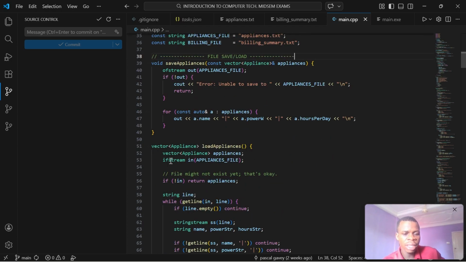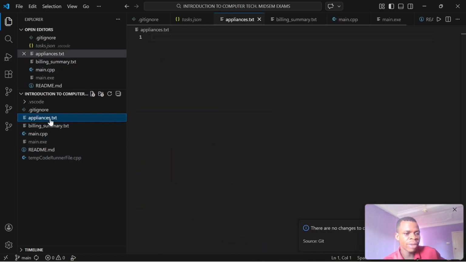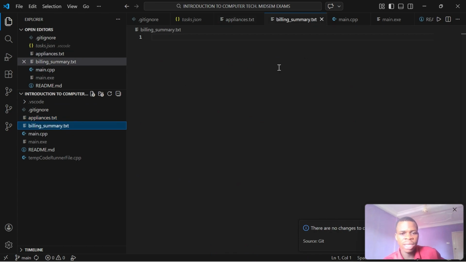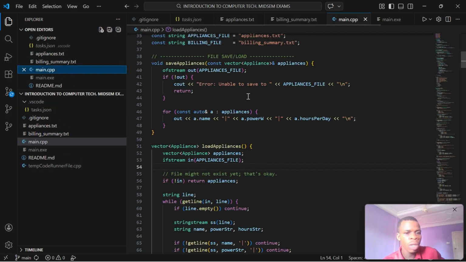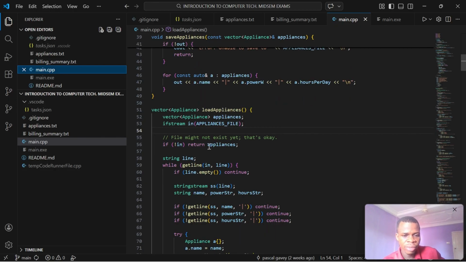Another thing you have to look at is this fstream. As I said, vector appliances, loadAppliances, vector appliances, fstream in. So this will save appliances that are registered in what? The appliance file. Let me come. Okay, it will be saved here in this file. I cleared everything here, so right now we can't see anything here, but in the demo, we will see it there. Okay, so let's go back. So fstream, as I said, is a way to save appliances.